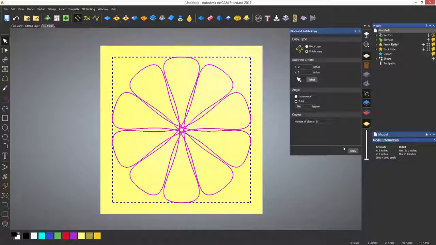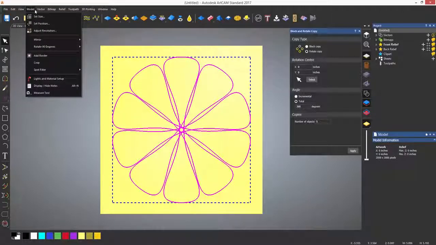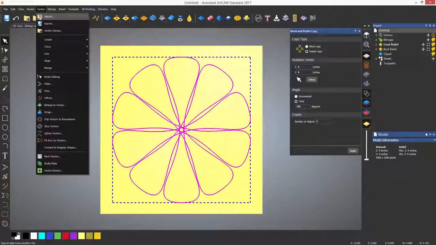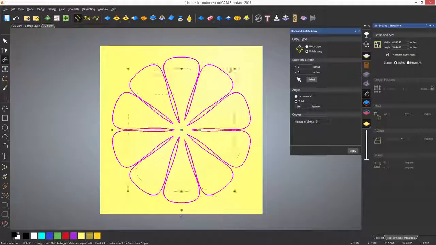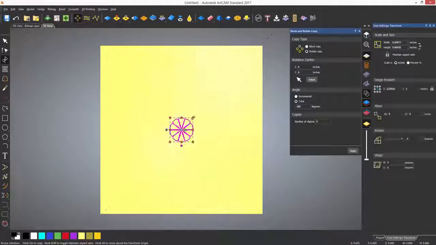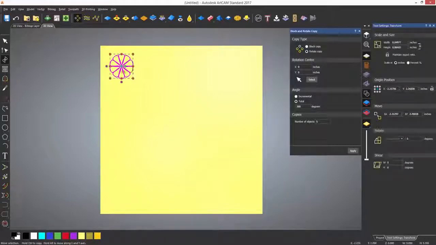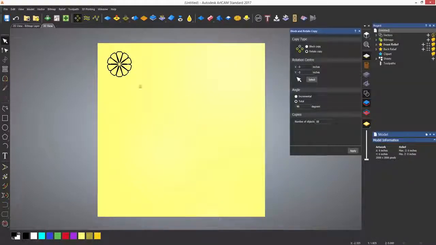This would be a bit long-winded to trim all of these bits off, so with all of the vectors still selected, I'm going to use the Weld tool to merge them all together. This can then be resized by using the Transform tool and move to the top left. I'm now going to switch to using the Block Copy option.